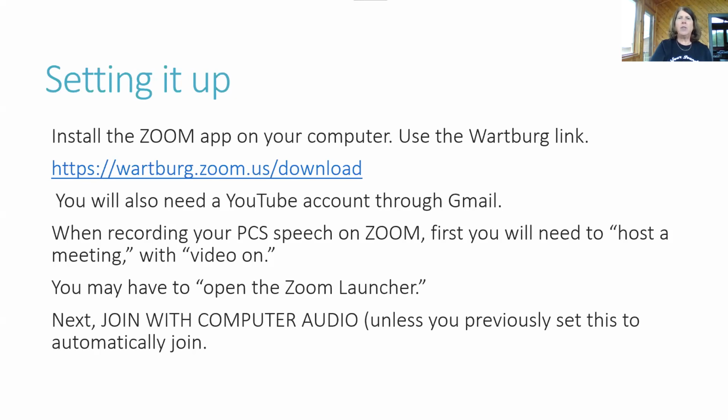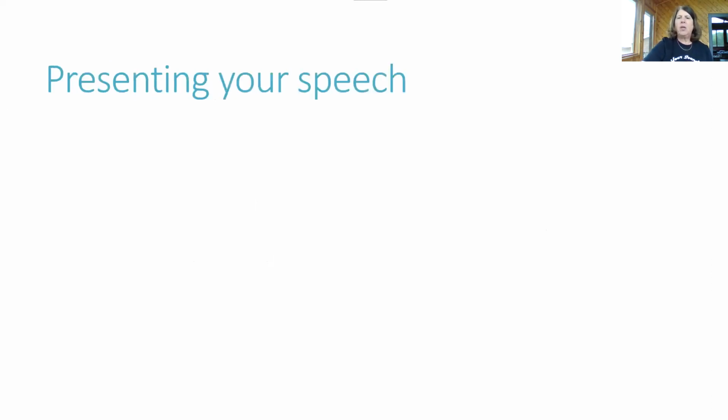And also make sure that you have the computer audio turned on as well. That can be set to automatically turn on. It depends on your setting. So now you're ready to record your speech.